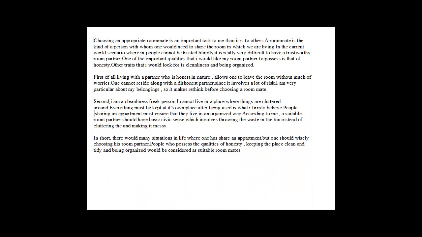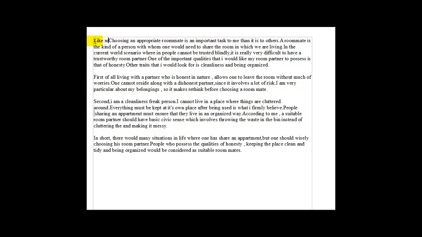So far, the intro is not bad. Let's take a look. "Choosing an appropriate roommate is an important task to me than it is to others." I wouldn't say that, really, I'll be honest with you. Everybody considers having an appropriate roommate as being an important thing. It's not just important to you, it's important to most people. What if you said this? You might say, like many others, choosing an appropriate roommate is an important task.